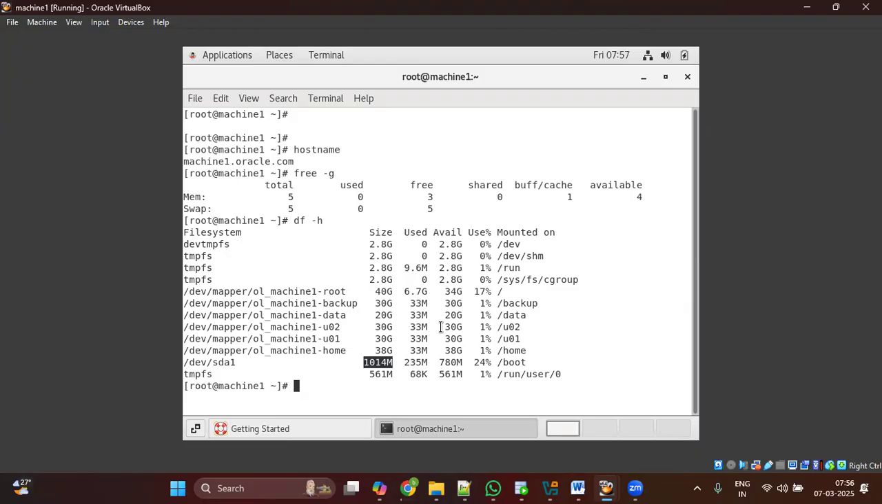Okay, so like this we can install the Oracle Linux operating system with default partitions or with non-default partitions.